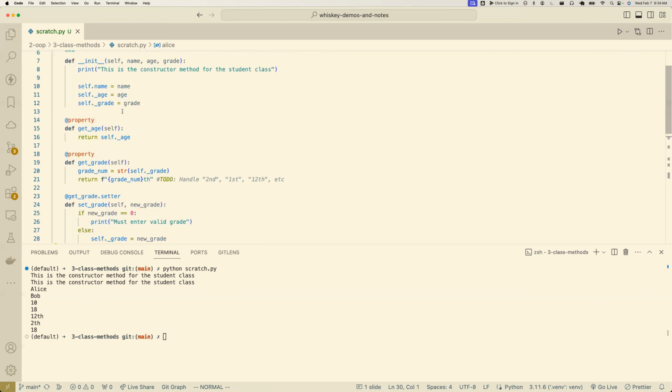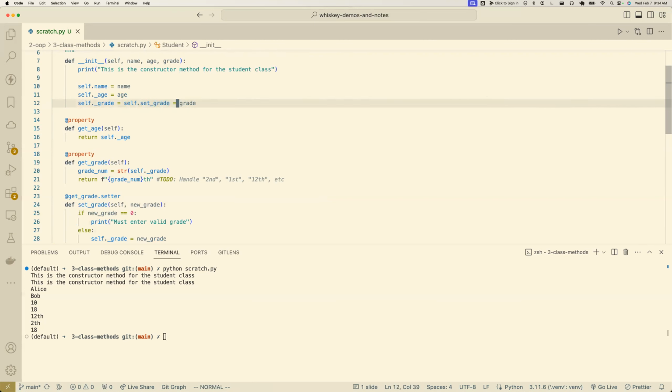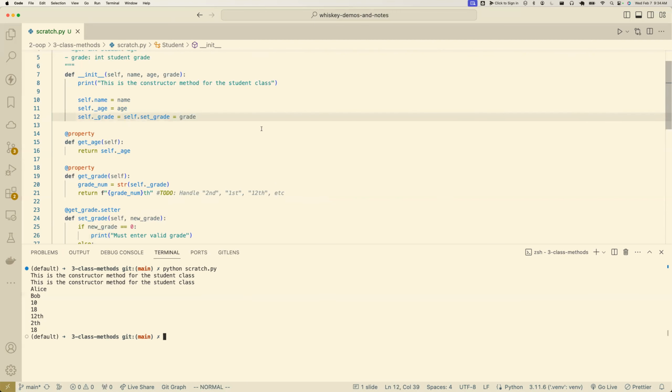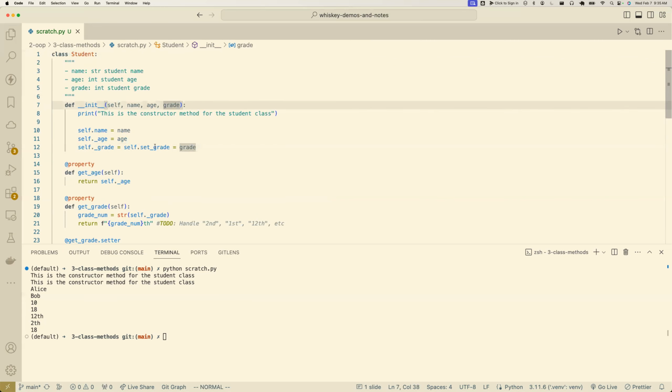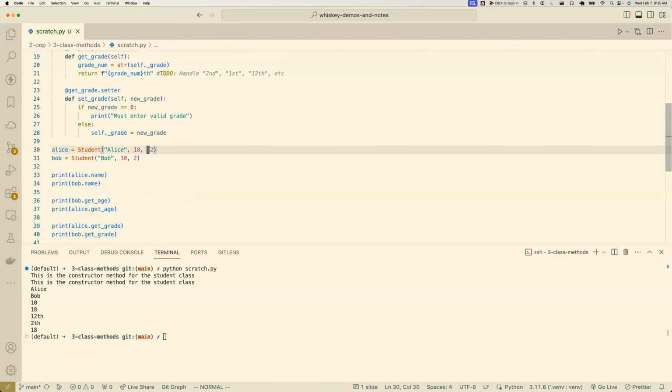I think what we can do, by the way, is let's see if that works. Yeah, so there was a really good question earlier about, well, hey, I can write a setter with validation logic, but then in my constructor, we're not using it. You can actually use pretty much any class method that you create, including getters and setters, inside your constructor. So over here, if we change this, for Alice's age to be zero, we should see our warning message. Yep, and we get must enter valid age.